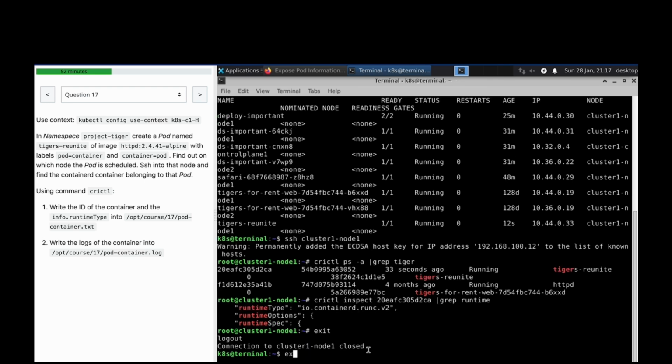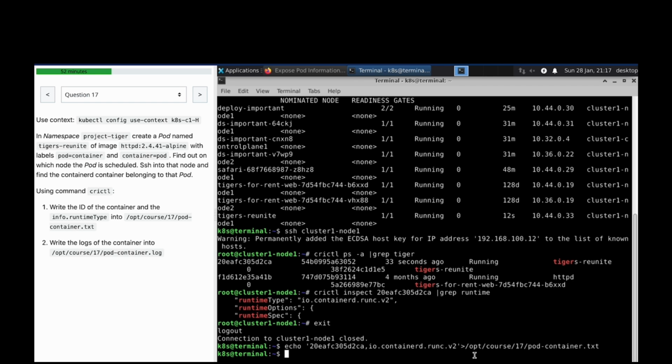What we have to do is write those outputs: echo container ID, this is the container ID, comma, and info.runtime. Okay, we need to redirect this into this file. Okay, got it.